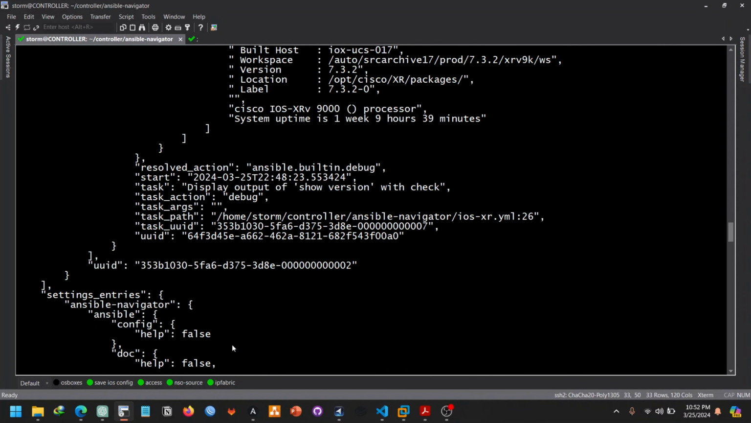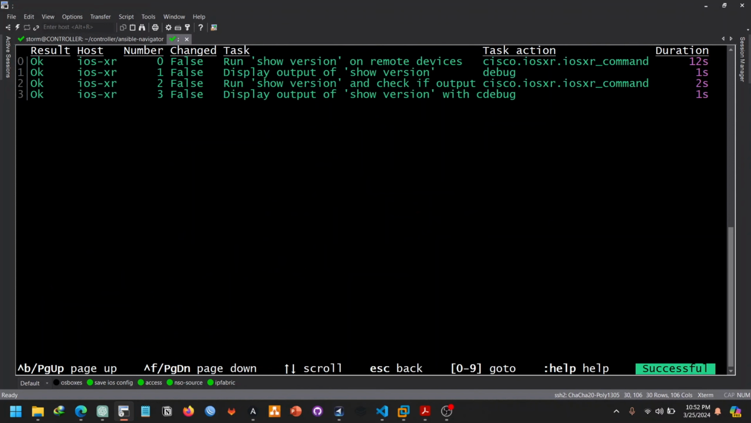So JSON is more of a machine formatted data structure. So it will just pick it and format it into your human readable form. And that's what Ansible Navigator is best at doing. So you get to see everything. So you don't just run playbooks, right? You just run playbooks and you're able to revisit them to analyze whatever task you executed.